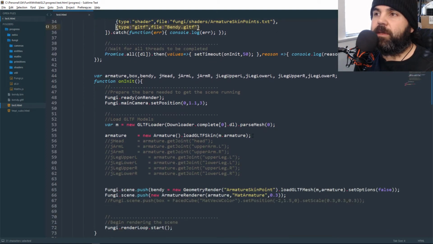I kind of fixed up the API for the armature. Before it was really messy. Now I set it up so it's kind of like a one-liner. So for both the loader and the armature. So GLTF loader, once it's downloaded, I get the first download. I know it's the only one I'm downloading. So this still needs to be done a better job. Like it automatically renders right into some kind of mesh.